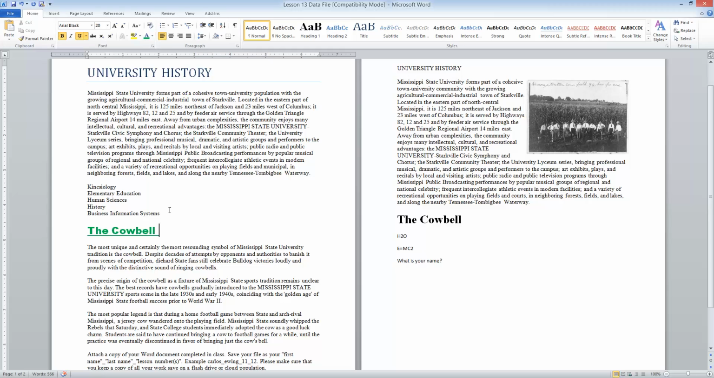Okay, and next we're going to scroll down. Well, we're already here. So we have kinesiology, elementary education, human sciences, history, and business information systems. These are all majors offered at Mississippi State University. What we want to do here is click and drag to select those 5 items, and we should still be on the Home tab, but if you look over past the font section, we have a paragraph section.